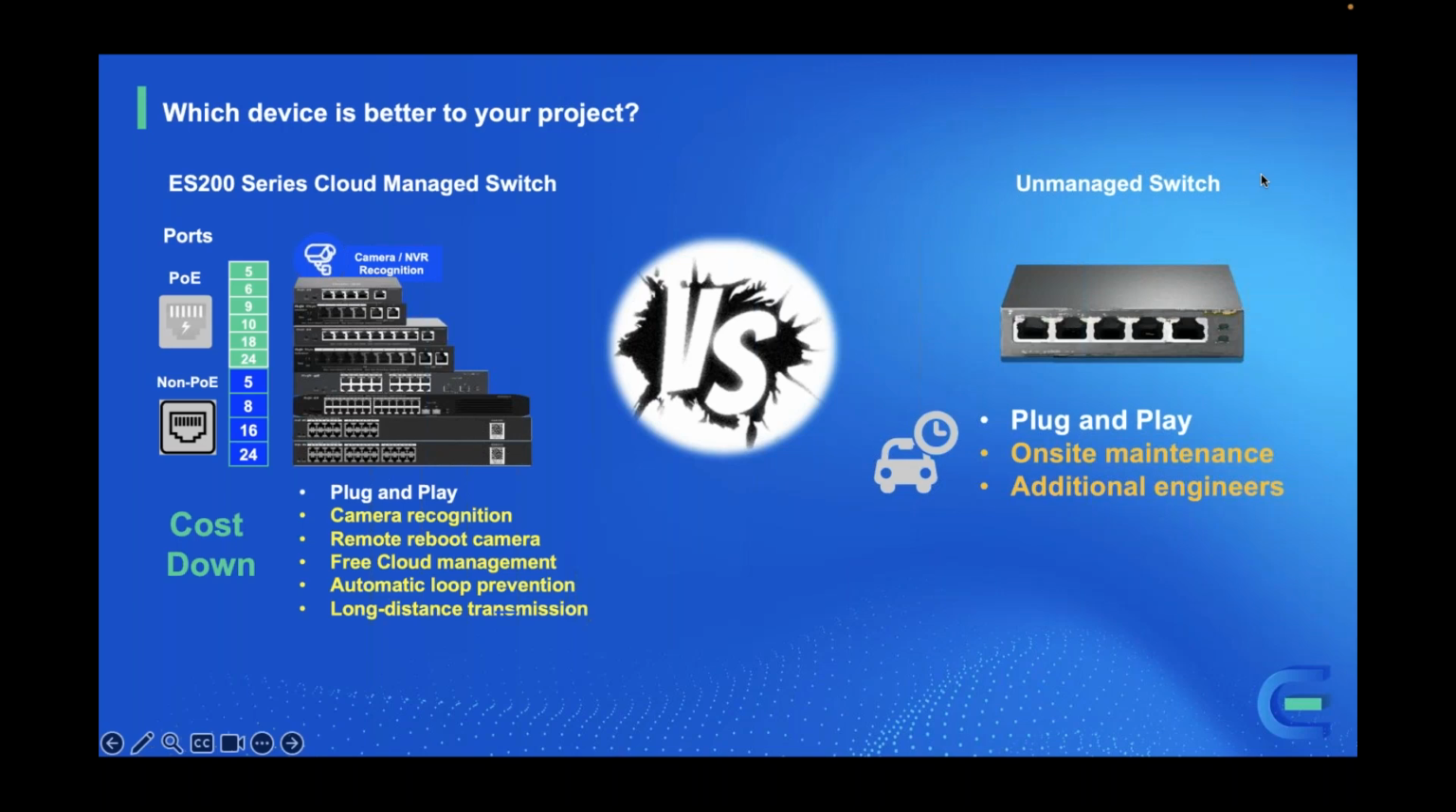So the only question right now is the cost, right? Of course, the initial cost of the managed switches will be a little bit higher than the unmanaged, but in the long term, it will definitely save you money because it's going to save you so much energy, human resources, and time, right?